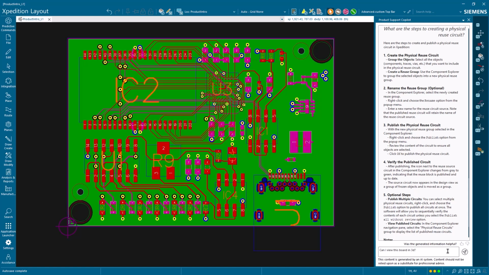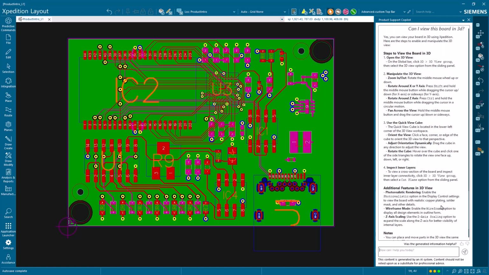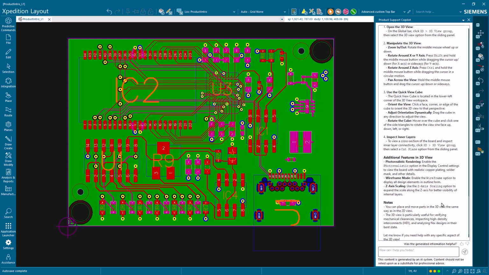From routing strategies and 3D visualization to constraint management and variant design, you are supported at every stage of the workflow.